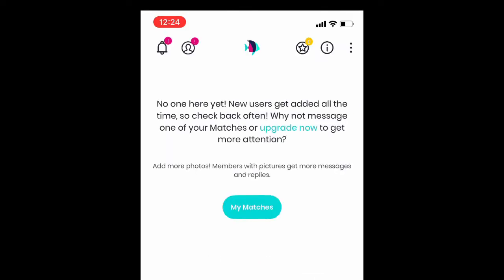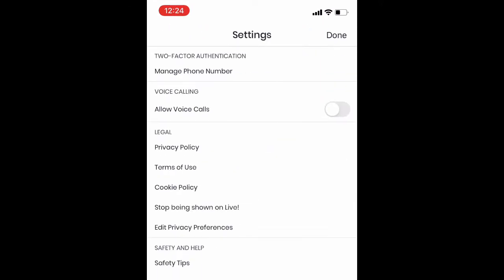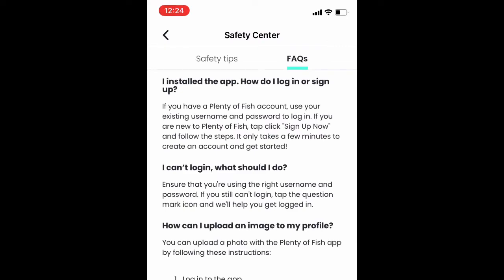Once you've done that, in the top right corner, you're going to hit the three little dots and then you're going to go to Settings. Once you're in Settings, you're going to go to Safety and Help. Then this page will pop up.